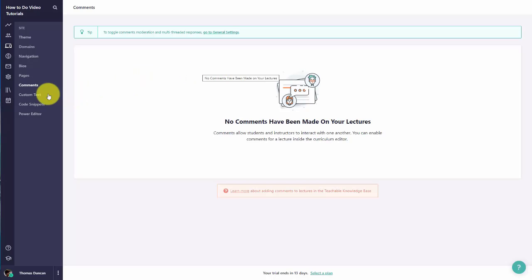Welcome back. Now, there are 4 more elements inside of your site customization. The first is going to be your comment area. You're going to notice that no comments have been made on your lectures, obviously because you haven't placed any lectures inside of Teachable. Now, in terms of your comment settings, you'll need to go to the general settings area. For your reference, we will be customizing the general settings in another video.